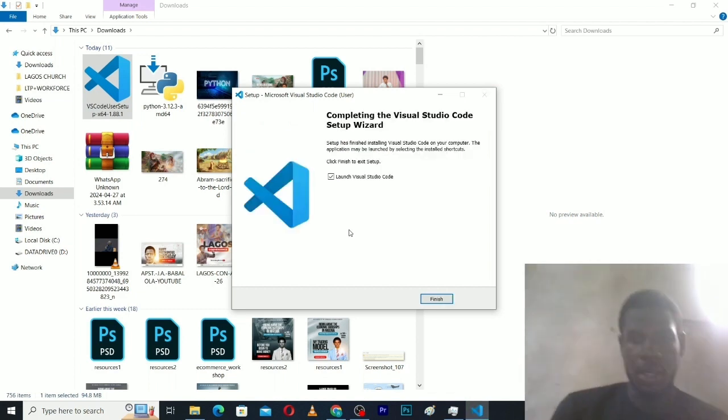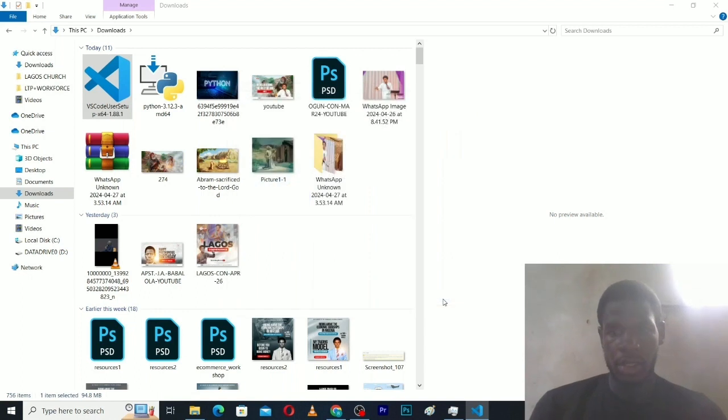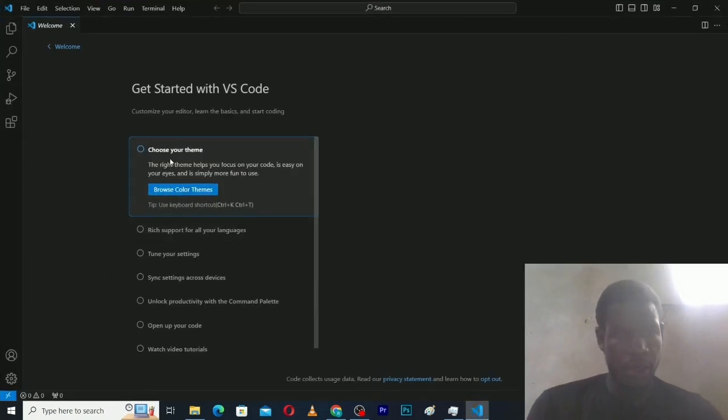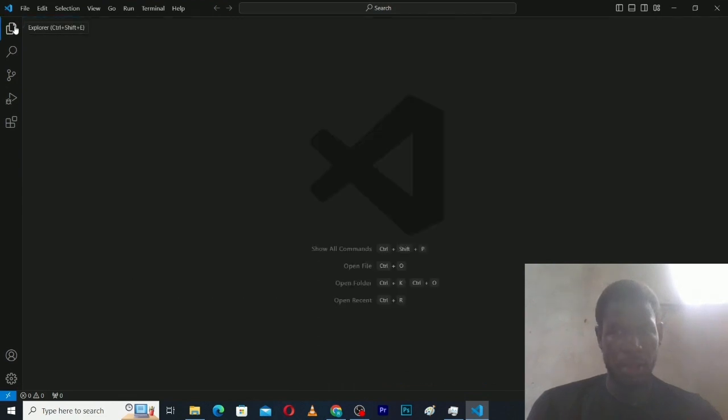Oh, I have my Visual Studio Code installed already. So I'll finish and it launches itself. It's the environment. So let's see, it's open. It's taking a while. So here we have it already. It's asking the option to choose a theme, but I'll leave that for now.